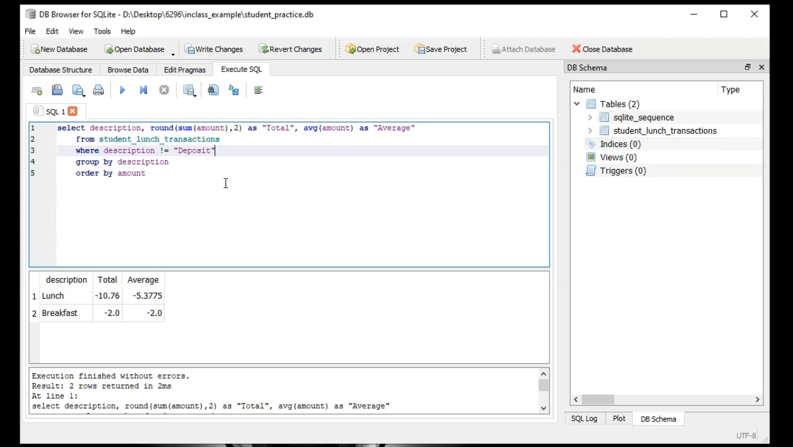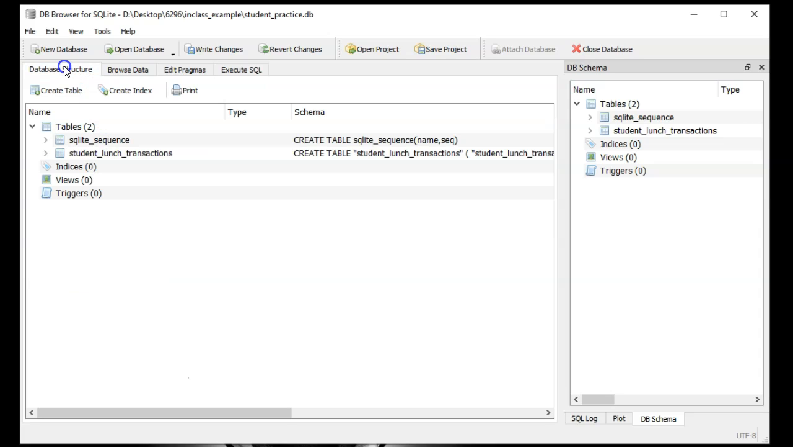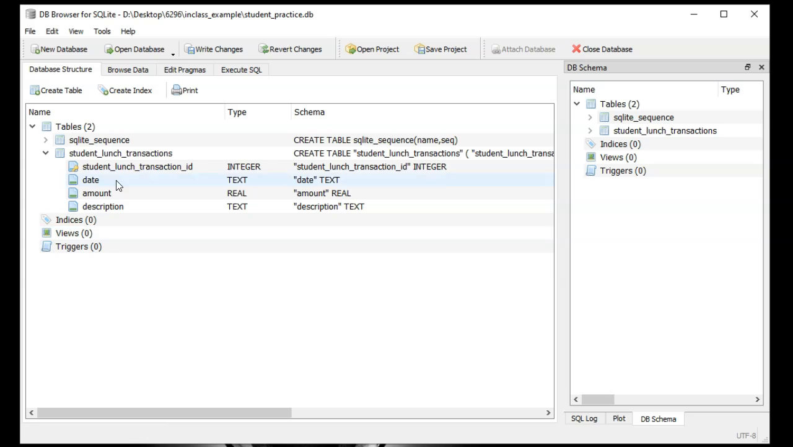And let's say I want to group by two different things. If I had a second column, I could group it by the other column. So let's go back to our database structure and add another one called student name.